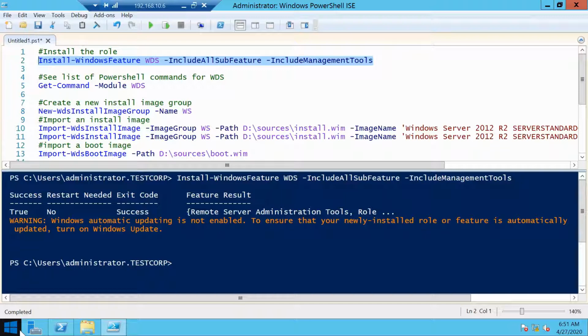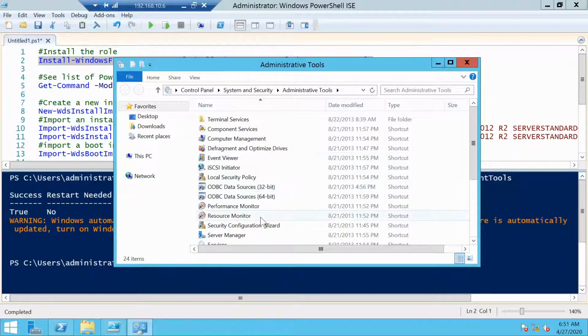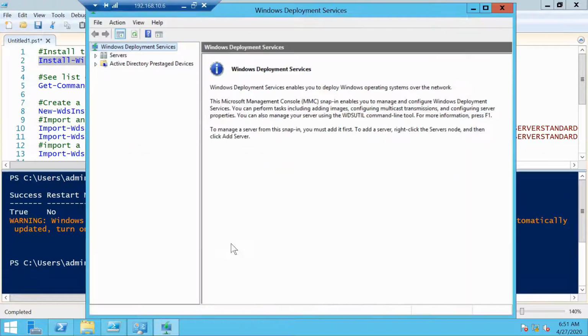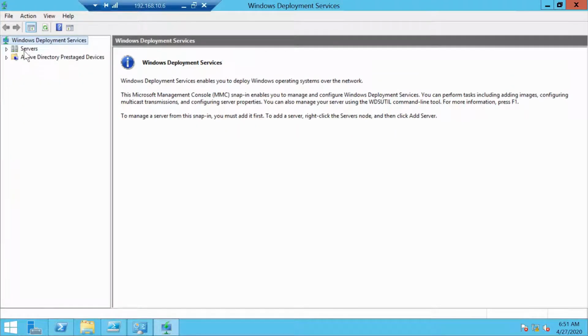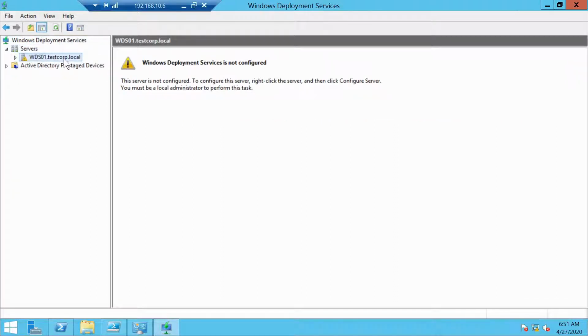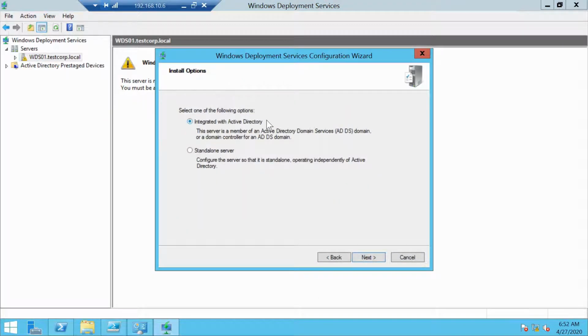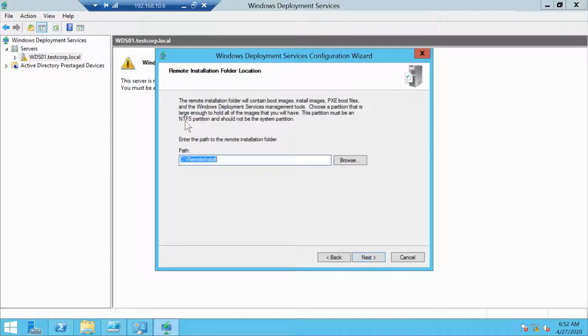The next step is to configure it, and this will be done through the graphical tool. And in this tool, just go to servers, and you see that this server, while it has WDS on it, it requires also some configuration. So right click, configure server. This is where we can choose if we want it integrated with AD or not. Since we have AD, it's better to integrate it so we can join machines to the domain. This is the folder where everything that is related to WDS will be placed. For me, as I mentioned, I will choose C, so I will let the default value.